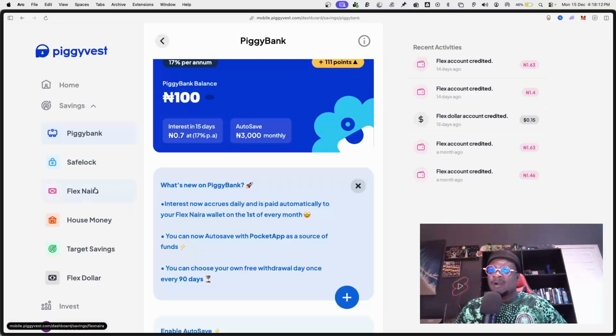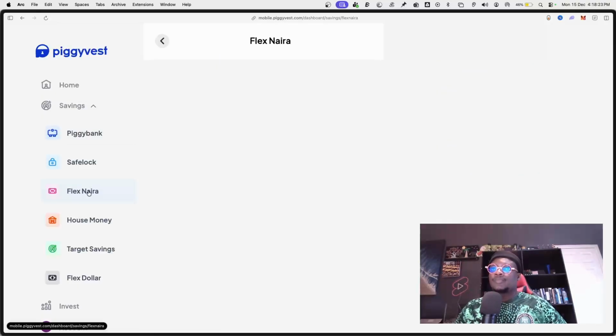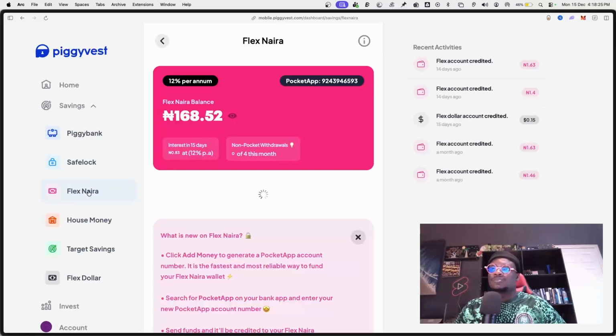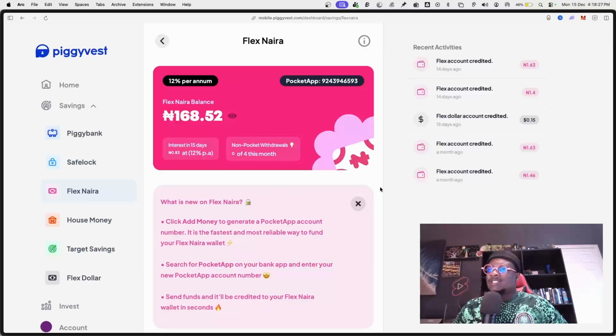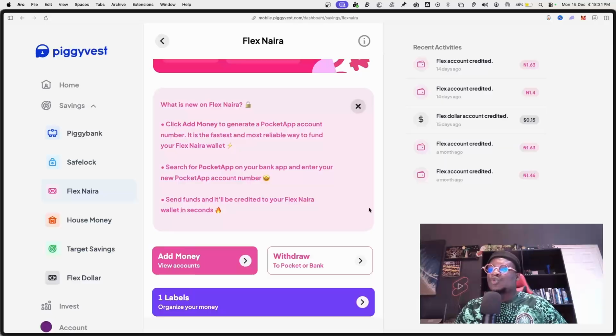So you put 100,000 now, your interest will be accumulating every day, and then it will be added here, this Flex Naira. Why is this Flex Naira so important? What does it even mean? Let us click on that and I will explain why it is important on PiggyVest. So this is Flex Naira. Flex Naira is the feature on PiggyVest that gives you an account number.